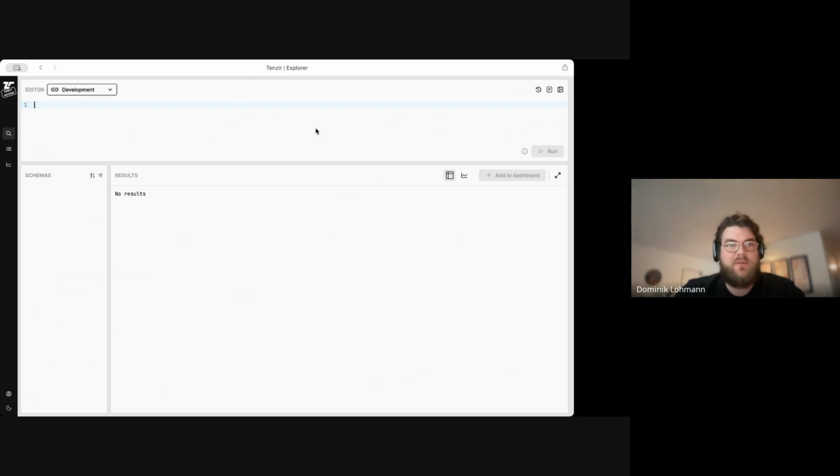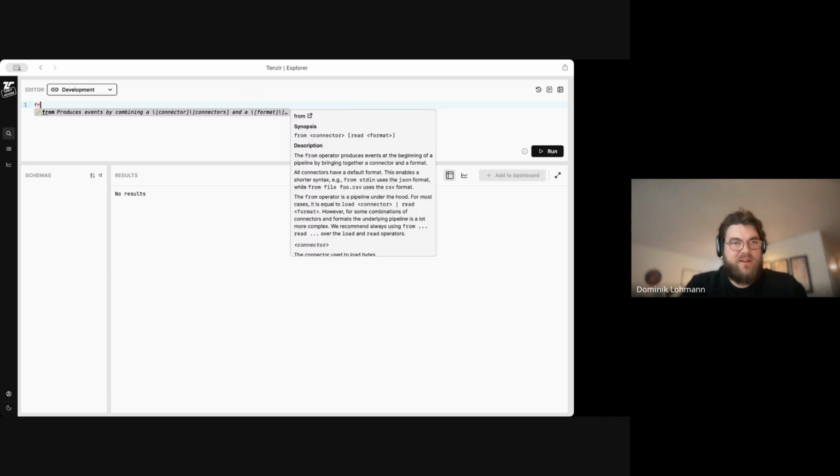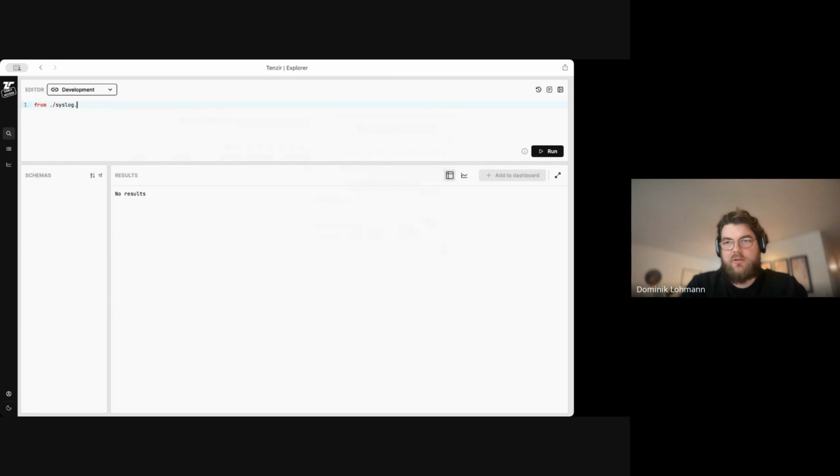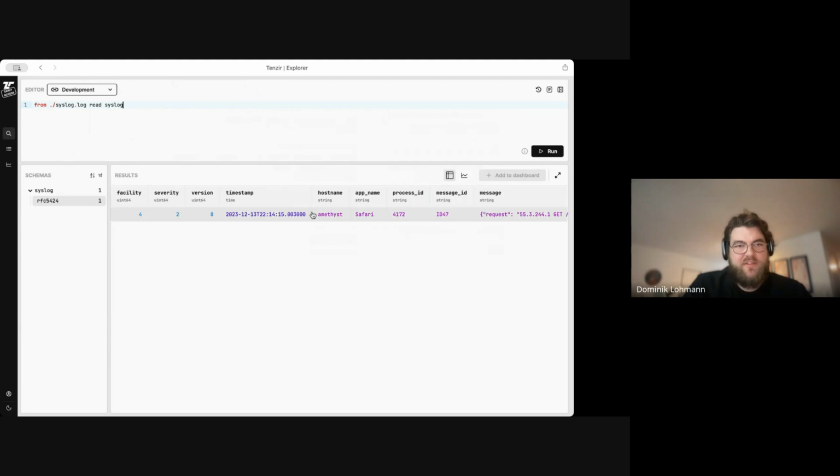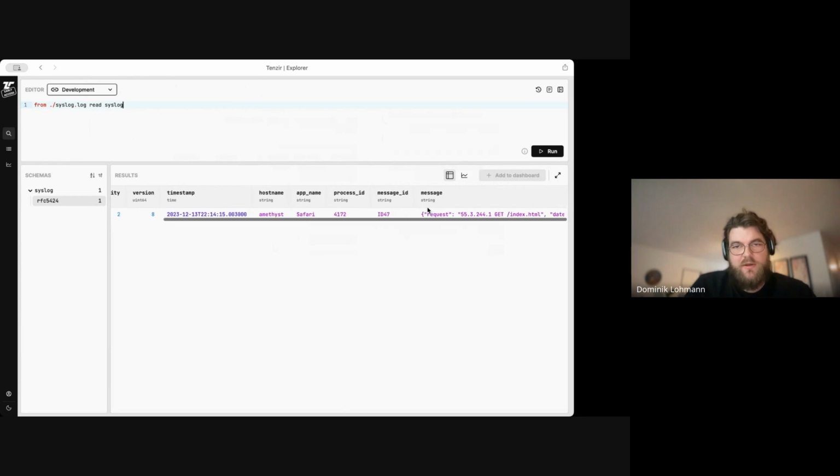So I'm here on app.tenzir.com, and we will build this up incrementally. So we will start with a very simple example. I have locally a file called syslog.log, and that contains some syslog. So this is very close to the pipeline that Matthias has shown you. I can press run for this, and you will see that this structurally parsed the syslog that is in my file. And well, there's a problem here.